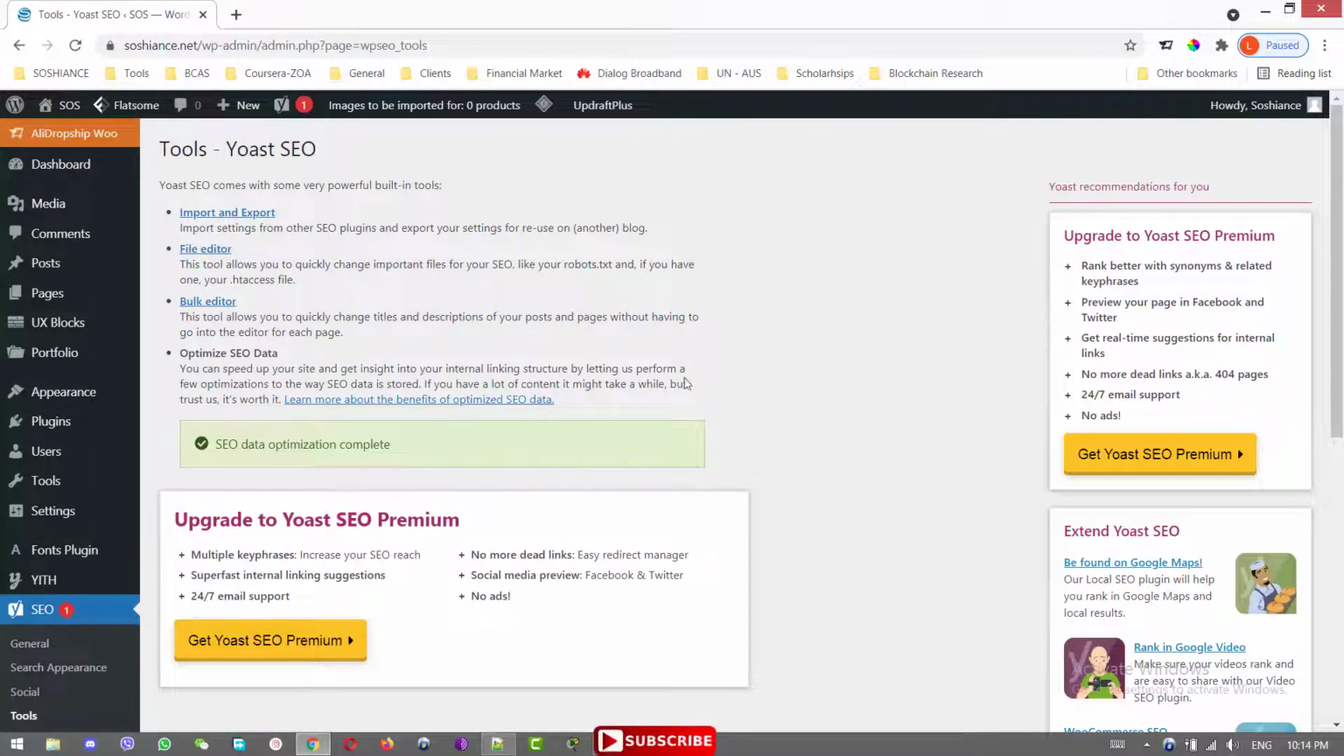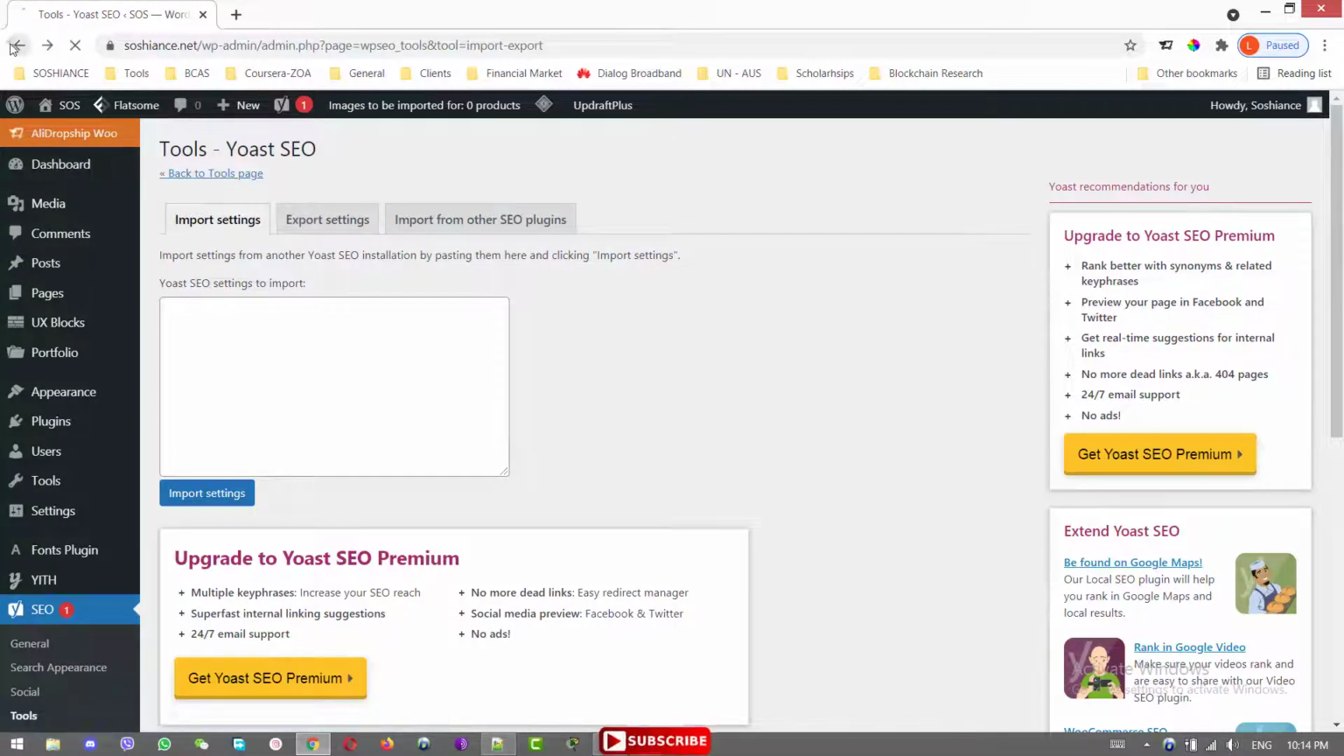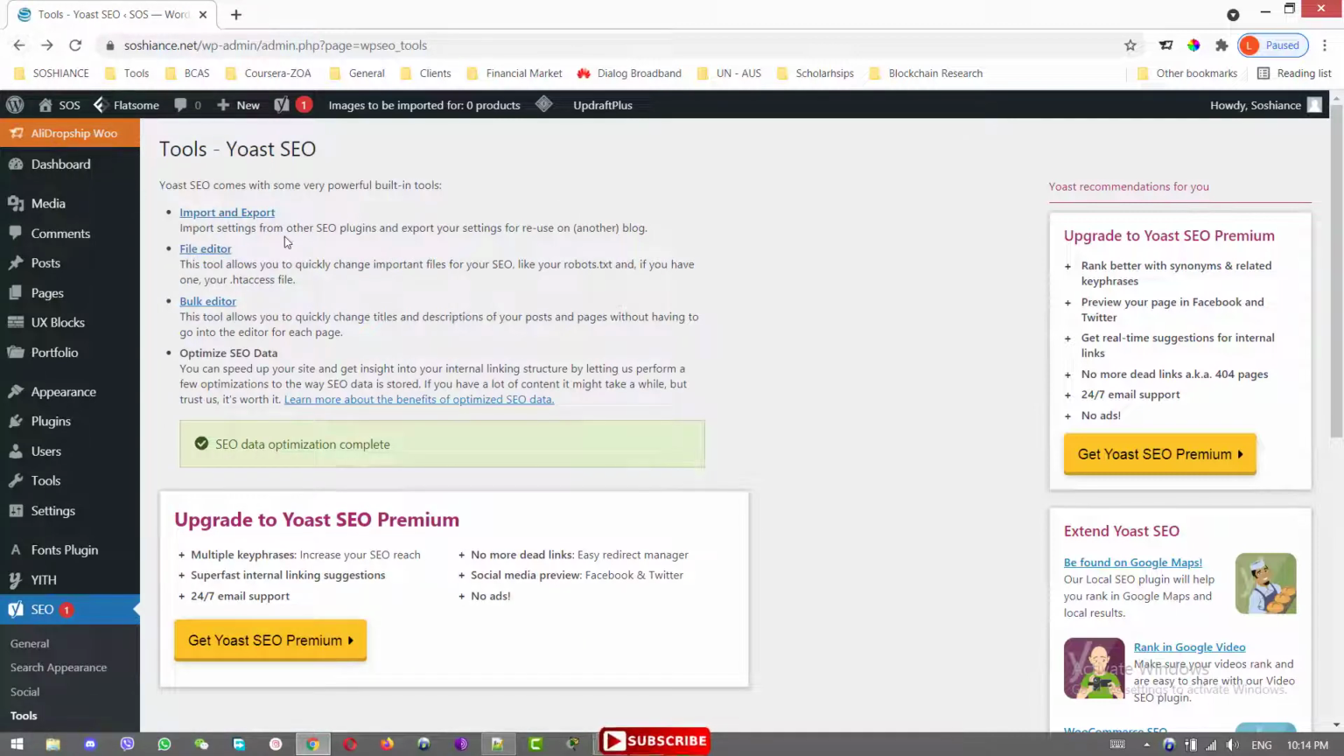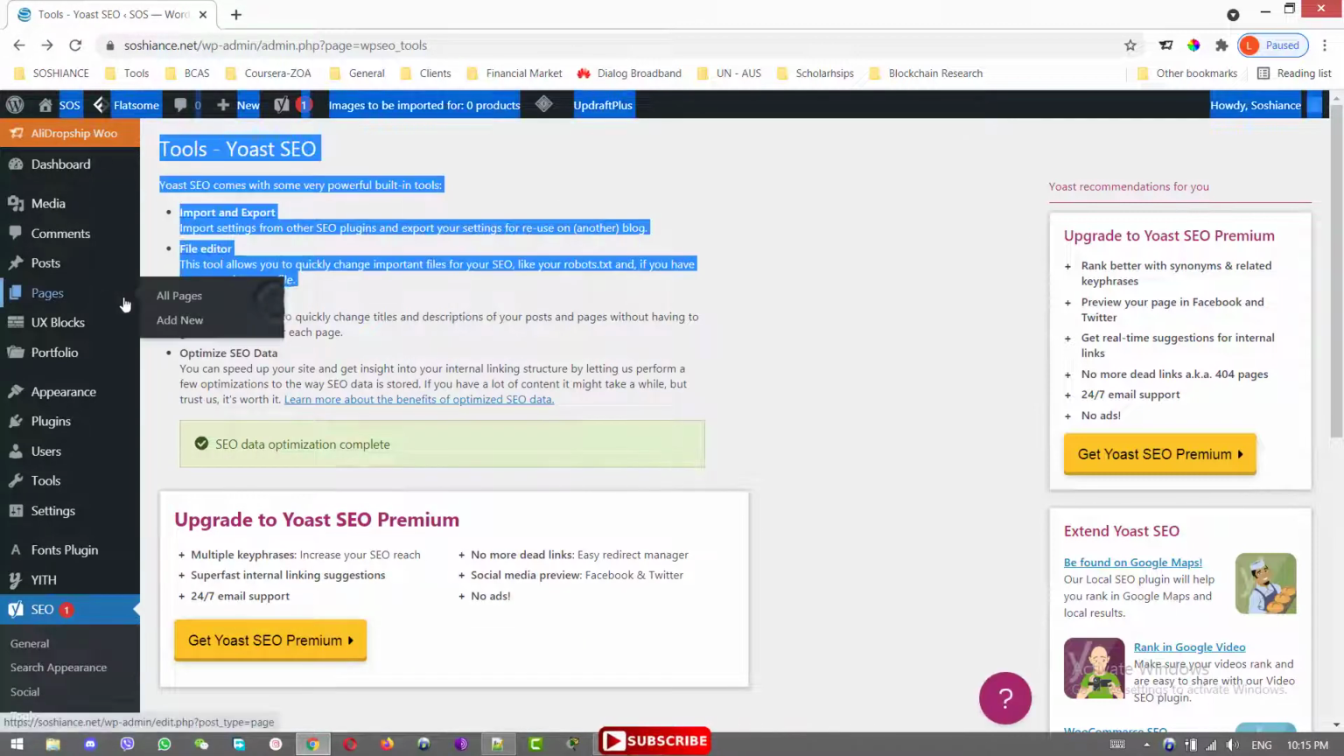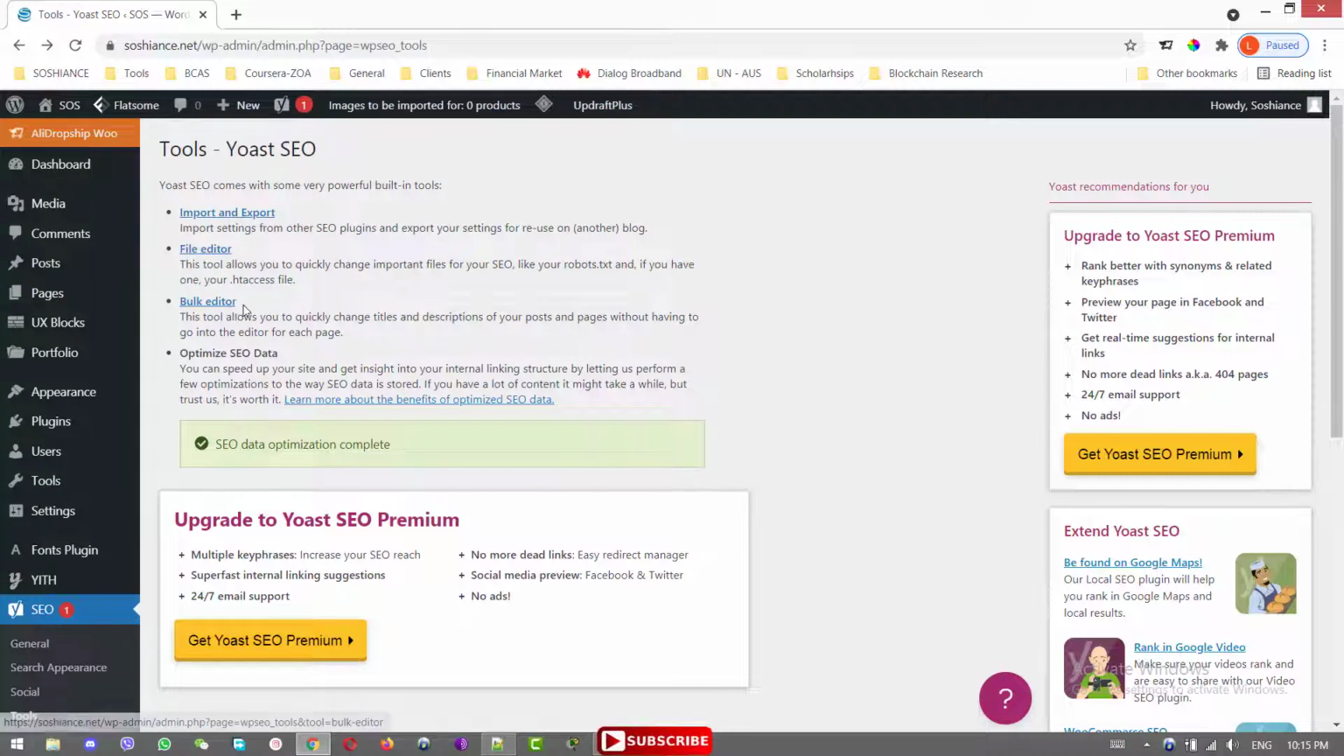And here you have some other tools, for example, the current Yoast SEO settings. You can export and import. You don't want to do that. File editor and bulk edit. Bulk edit, you can edit all the files and all the pages, all the content in your website for SEO and optimize SEO has been already done.